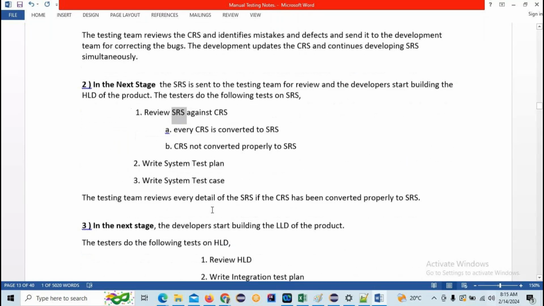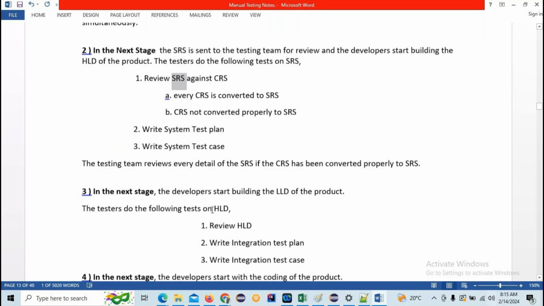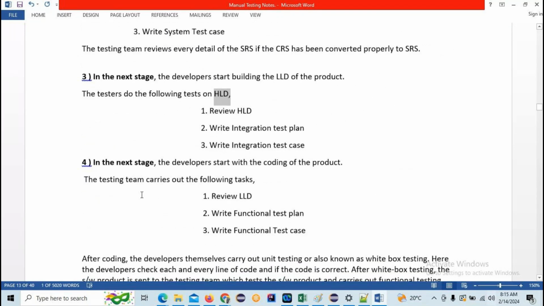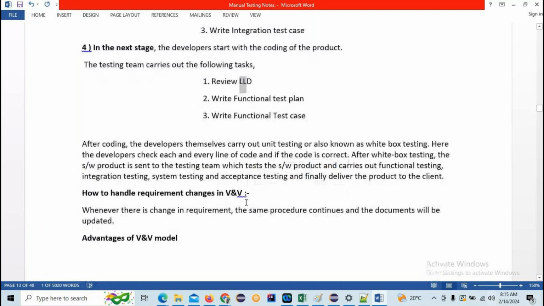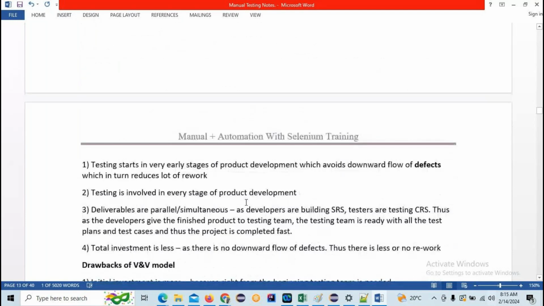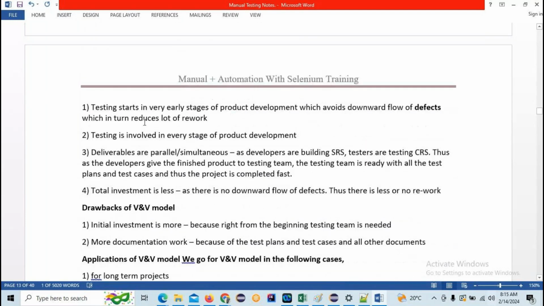In the next phase, the developers start building the LLD and testers will work on the HLD, and then the developers will start coding and the testers will do the LLD. It is the same as what I explained in the diagram. If you see the advantages here, testing starts in very early stages of product development. If you see the diagram, the testing starts from the first phase itself.